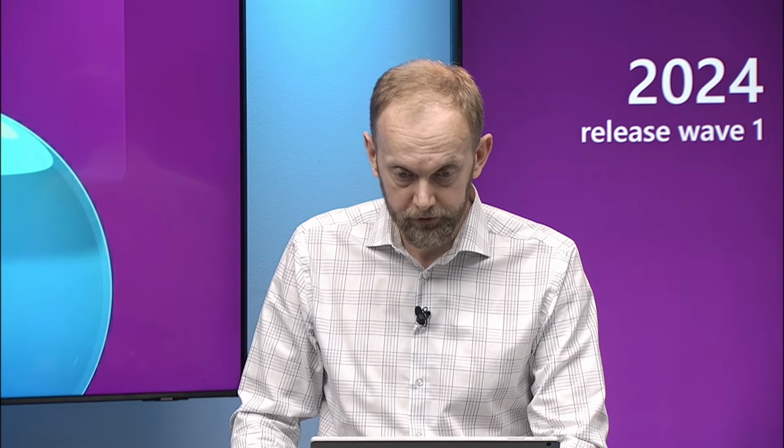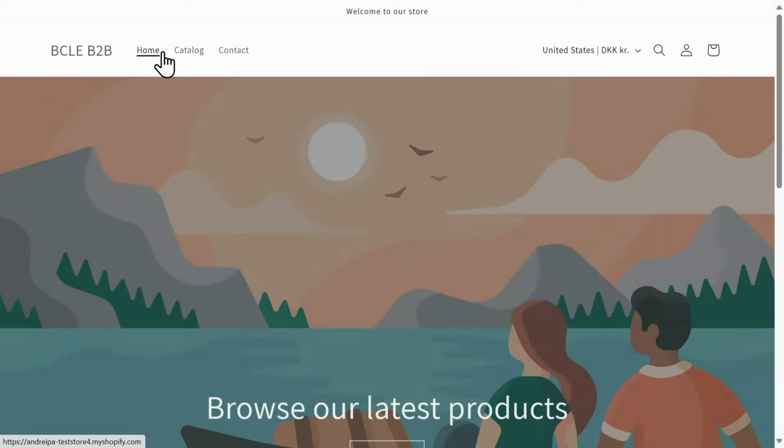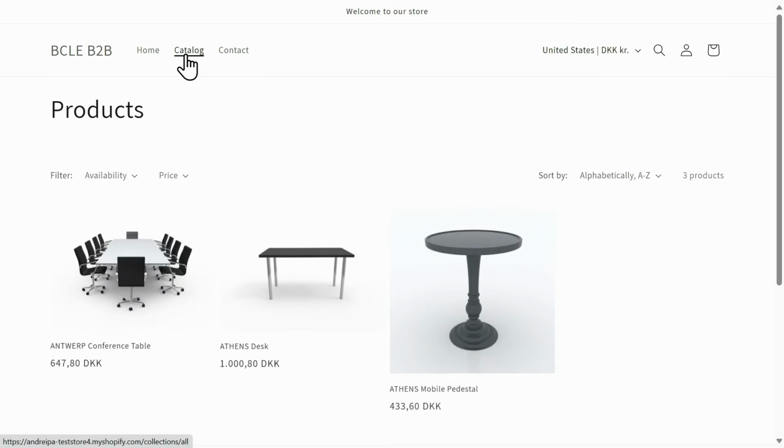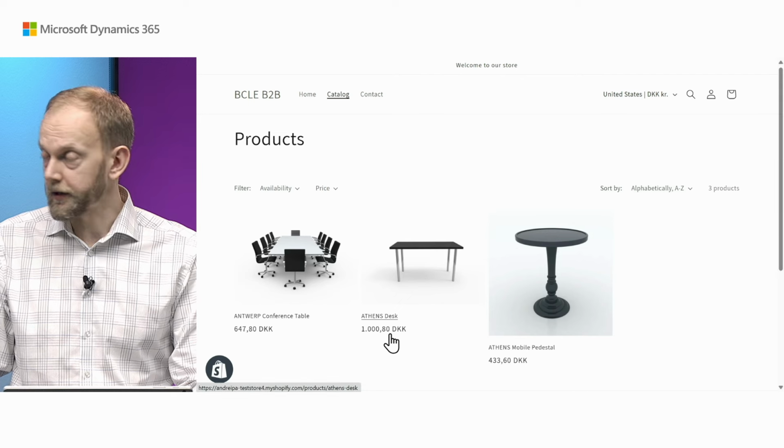Let's take a look at the user experience. So, go to home and back to catalog. So first of all, you can see that the list of products has changed. Now I have access to a smaller number of products, but prices are still the same. What can we do with prices?